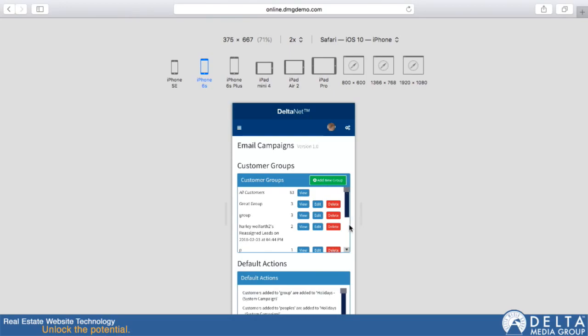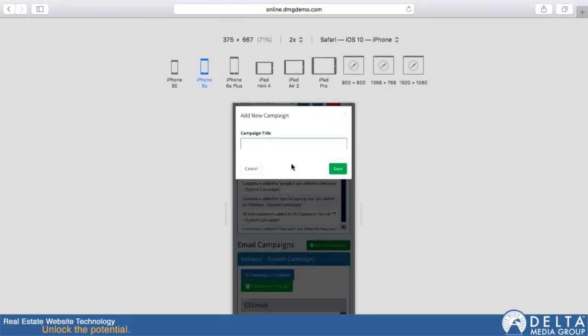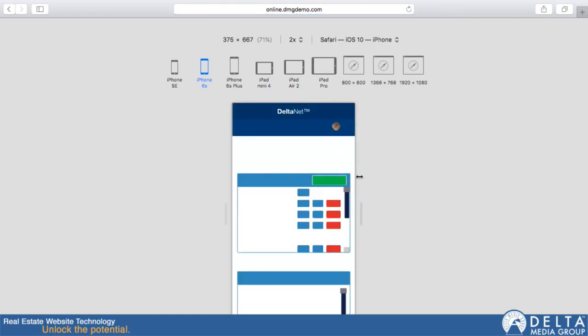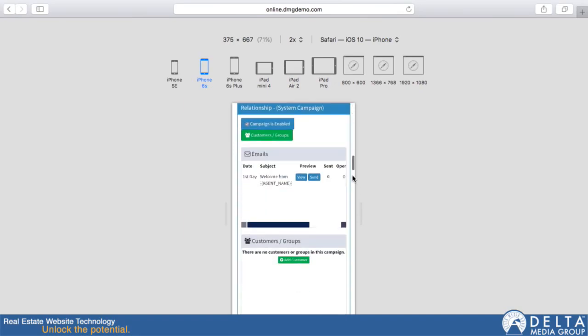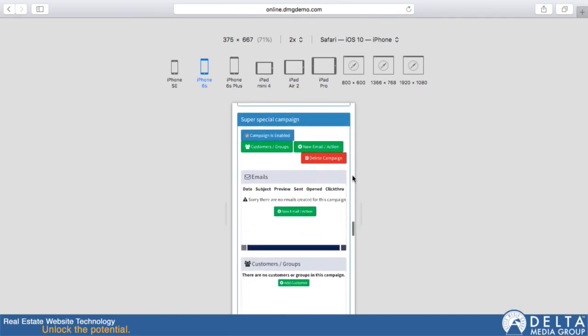We'll just go up here. There it is. Add new campaign. Super special campaign. Did I spell special right? It's a long morning already. There we are. So we've just created a new campaign. And now we can go down and pick it from the list. There it is.